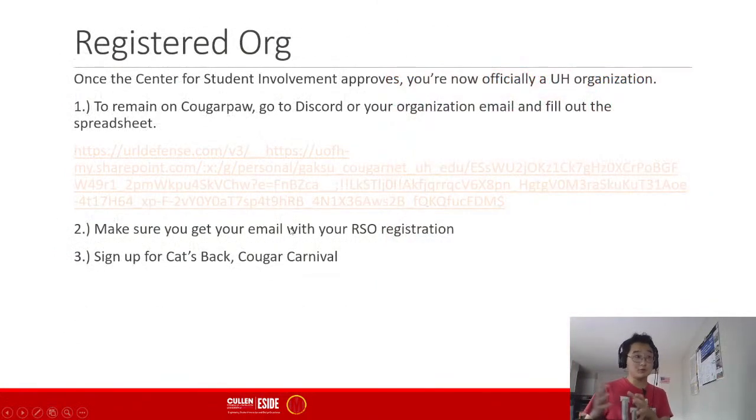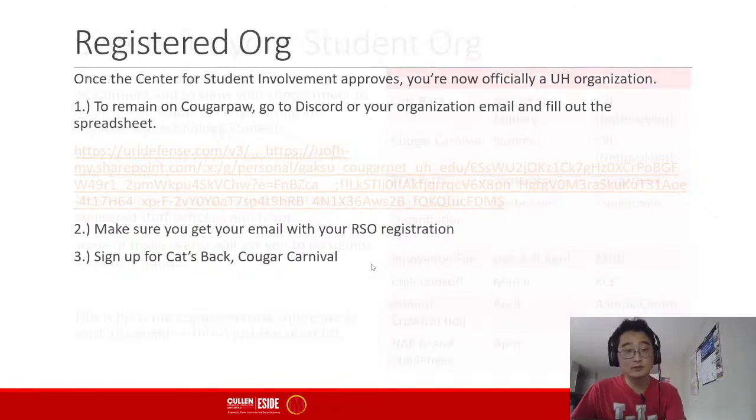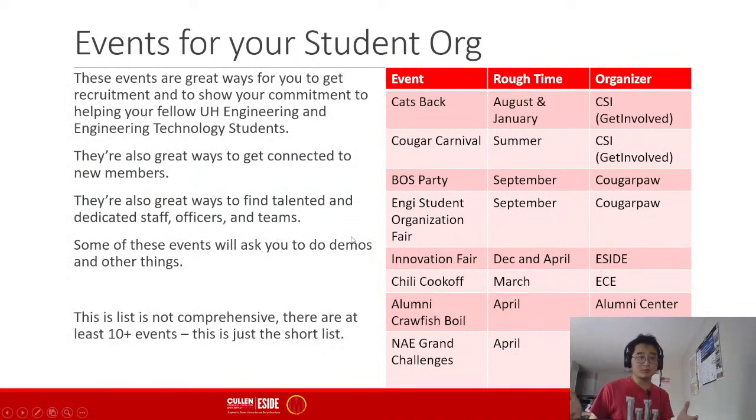Make sure that you register. Make sure that you get your email with your confirmation that you've been approved as an RSO registration, and then sign up for Cats Back, Cougar Carnival, or other events. Which brings us to the next slide.